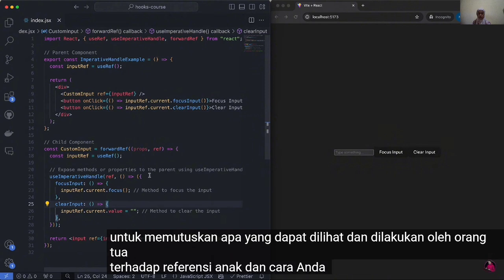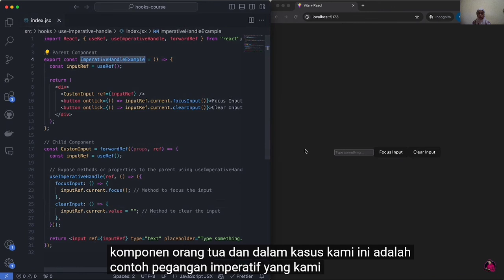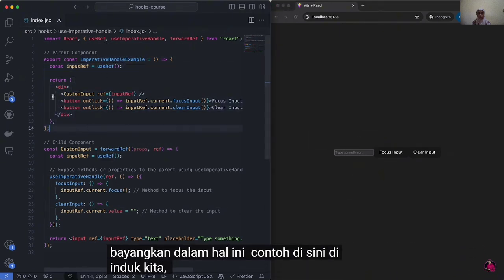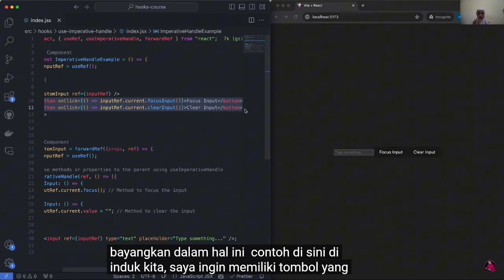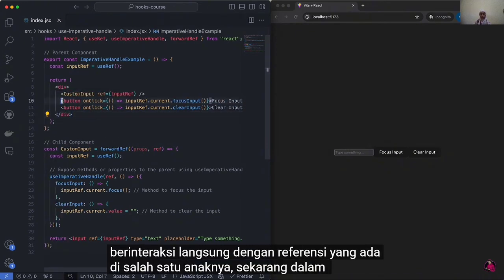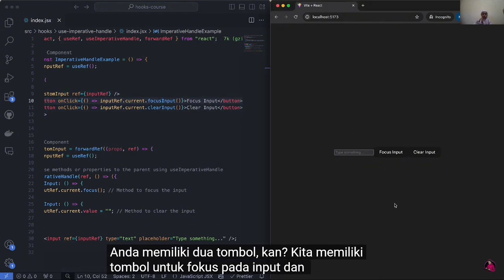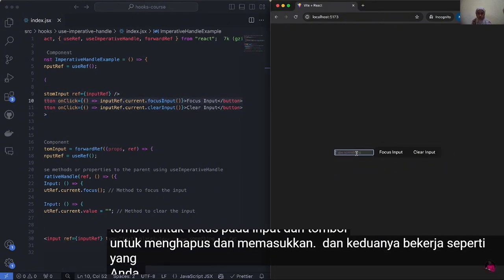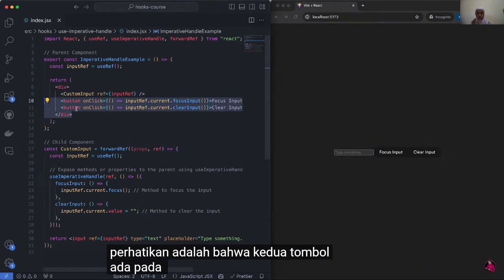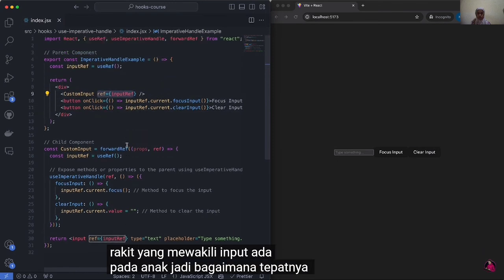And the way you can do this is, for example, when you have a parent component, and in our case, it's the imperative handle example that we are displaying here on the screen. Imagine in this example, in our parent, I want to have buttons that directly interact with a ref that exists in one of its children. Now, in this example, you have two buttons, right? We have a button to focus an input and a button to clear an input, and they both work, as you can see. But one thing you might have noticed is that both of the buttons exist on the parent, but the input and the ref that represents the input exist on the child. So how exactly do we do this?